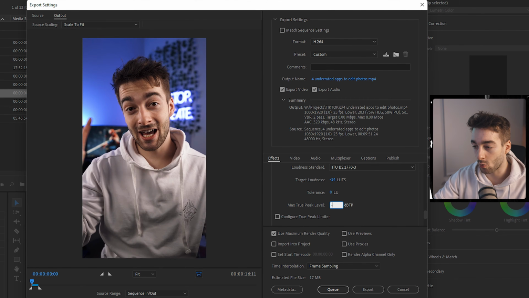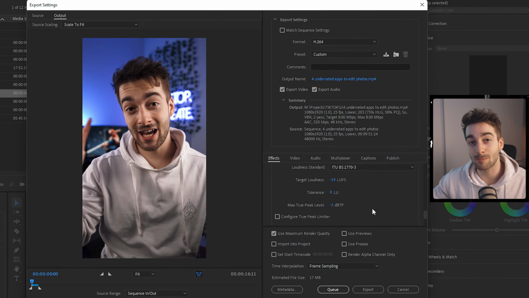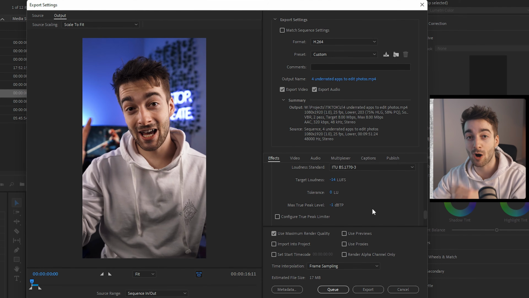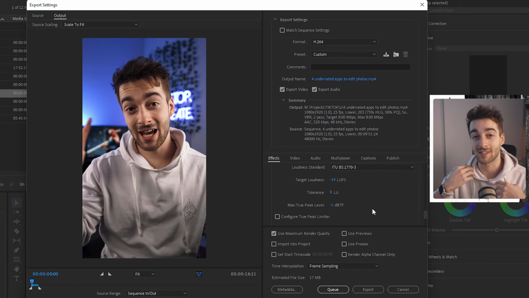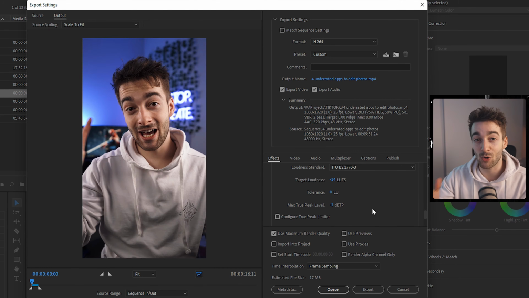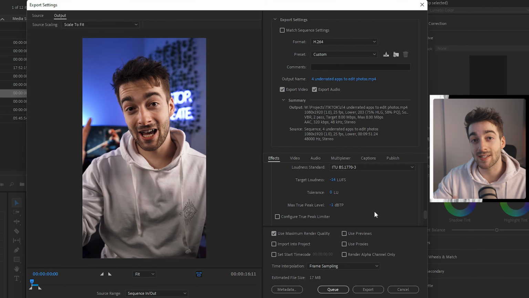Now, the reason why you're changing this is because it's going to put a little cap on your audio so it never peaks over the red mark. So sometimes you have peaking audio and it sounds absolutely terrible. Well, this setting right here is going to cap that so your audio always sounds great. So now you change all of these settings, all you have to do is export your video, and then we're going to head over to step 2.